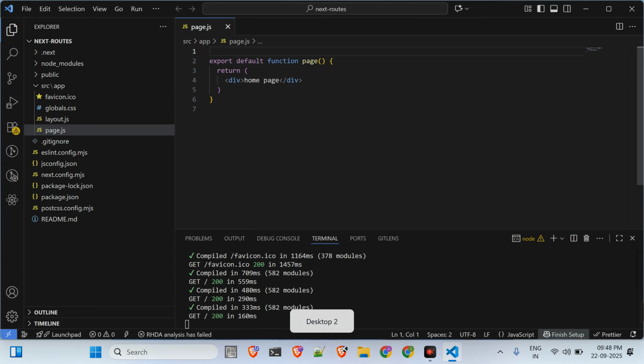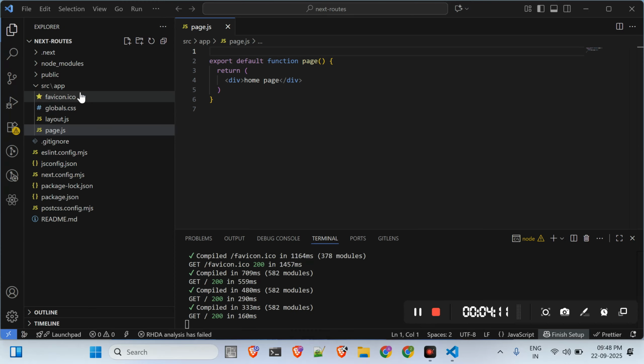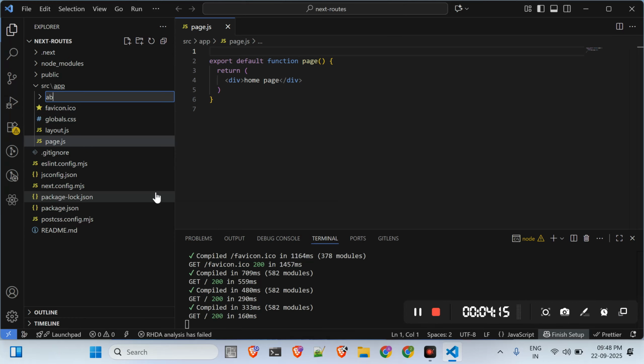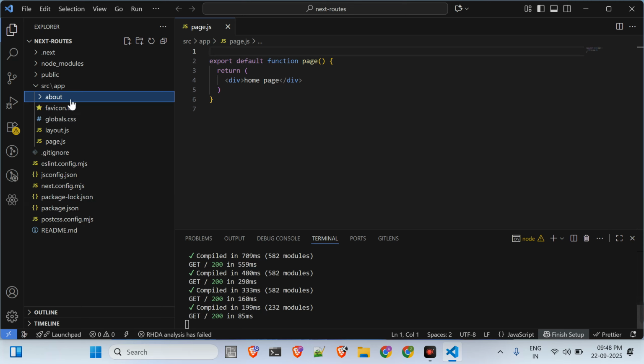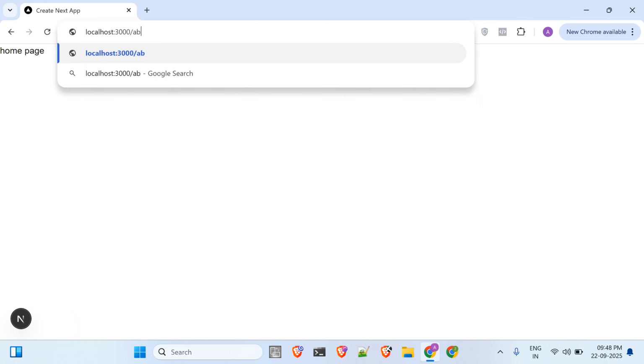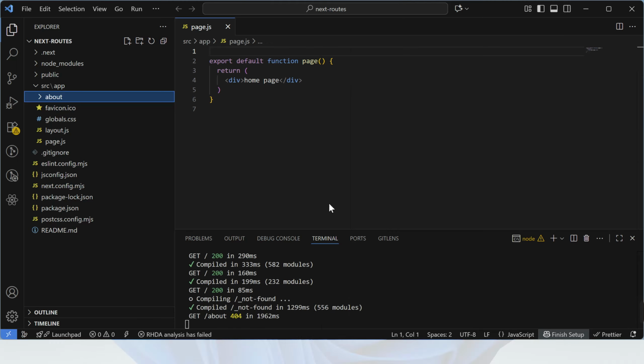Now I'll right click on this app and create a folder called about. Now I want to go to this route called about. As of now, if I go to about, I don't see anything. It's a 404 error.